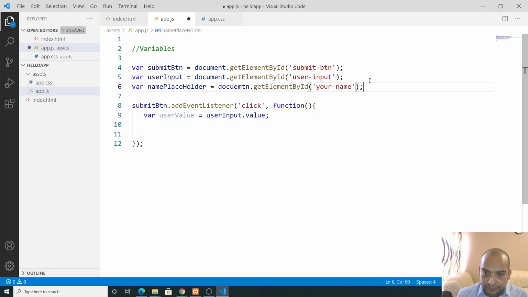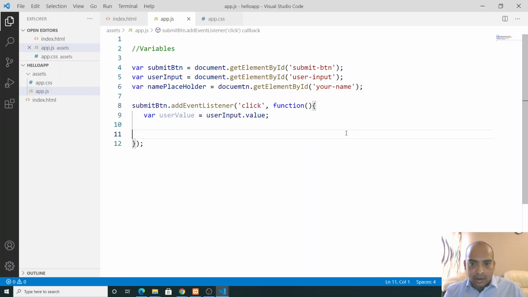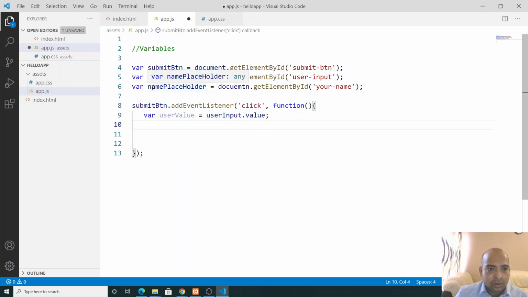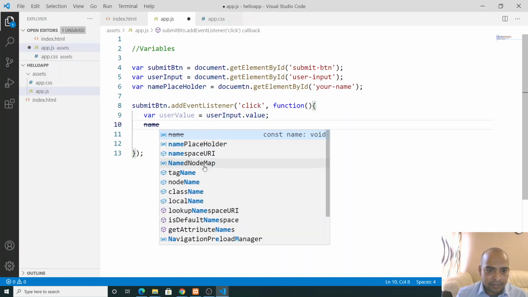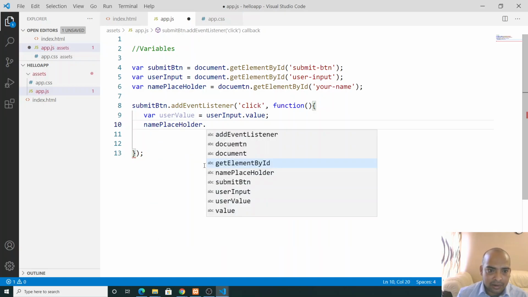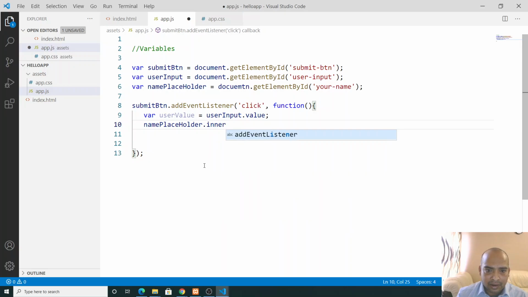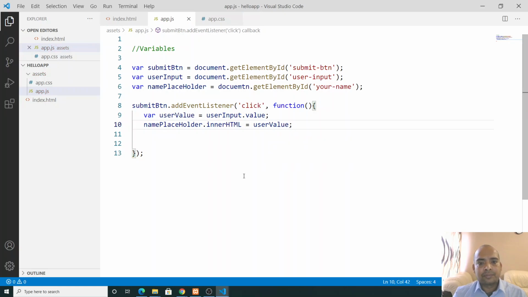And now what we are going to do is, if we click it, anything that is passed inside this user value should go to the name placeholder. So what we can do is namePlaceholder.innerHTML equals what? userValue. Let's see if it is working or not.